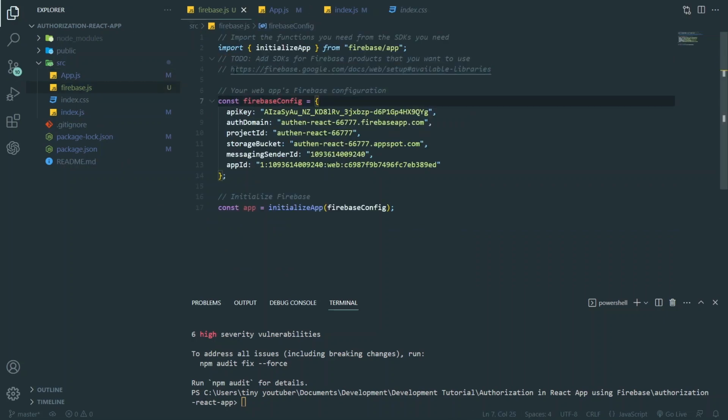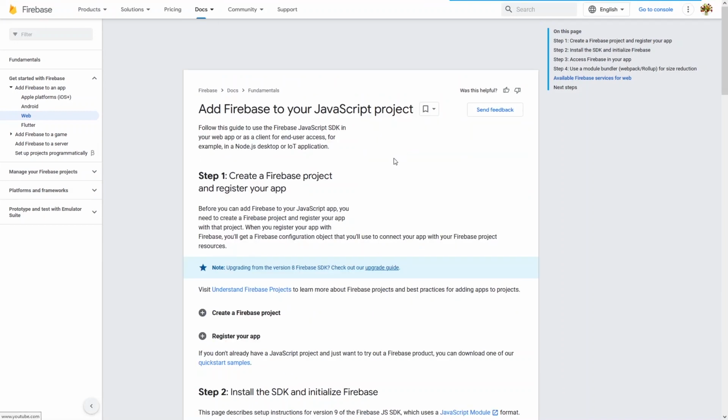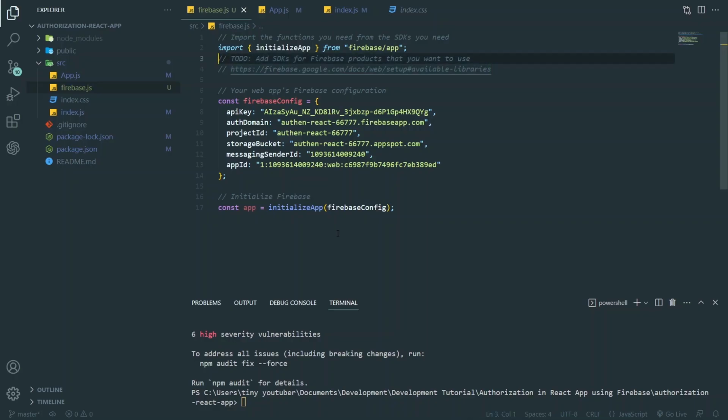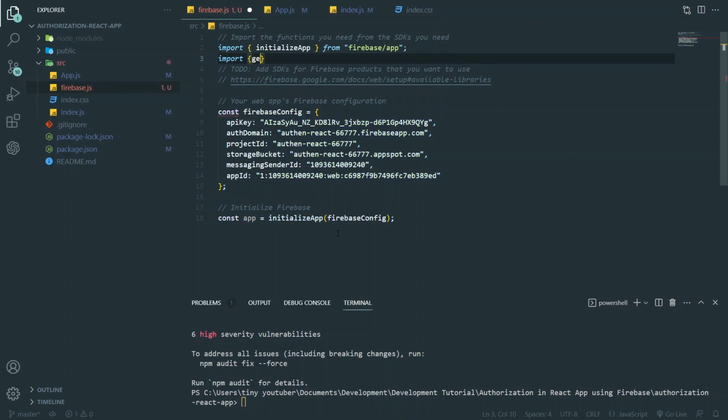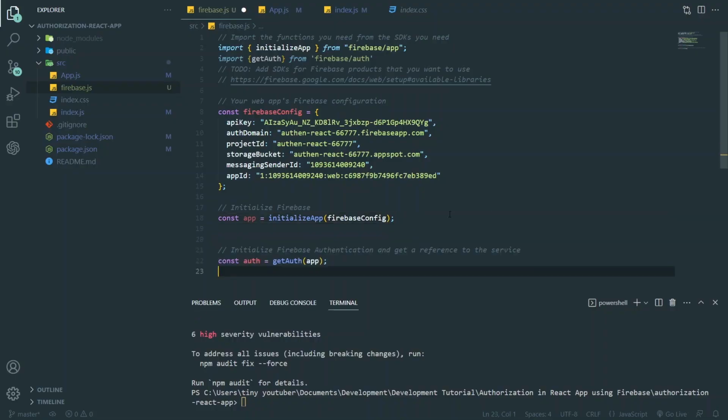Okay, so now first of all we have to go to this link. So let me just copy this here. Okay, so this is the link. Now we want the authentication for the web, so I'm going to click on here, and here we have all the things in our configuration file, but we have to add this method and also this as well. So I'll simply write it down in our code. We have to import getAuth from Firebase. All right, and now we also have to initialize the Firebase authentication. So I'm going to copy this and paste it in our code. That's it. So it's going to work fine now. So now we are good to go.